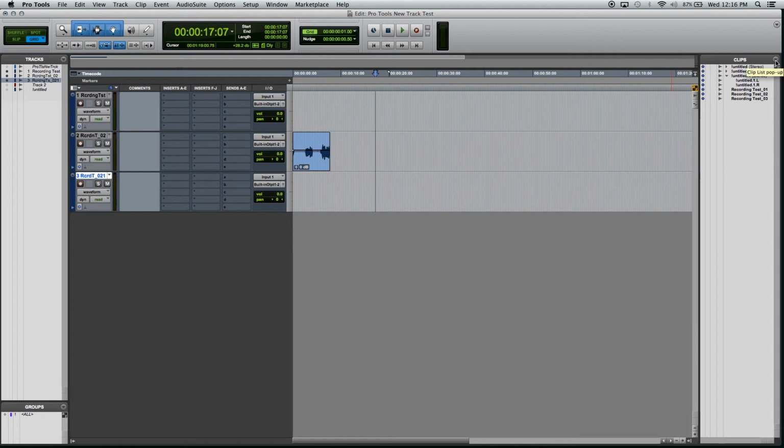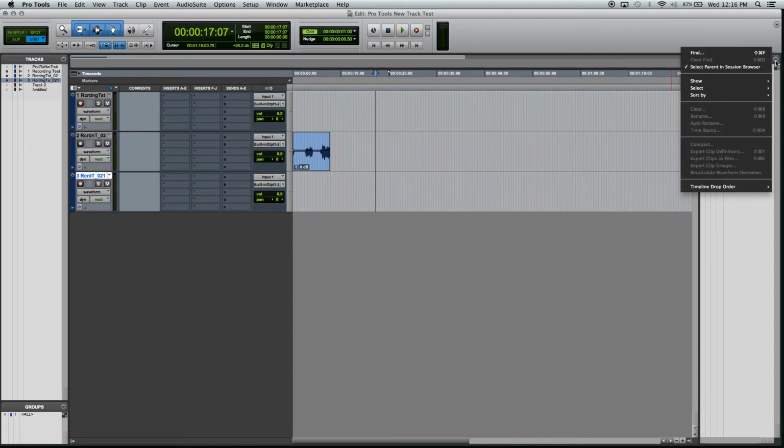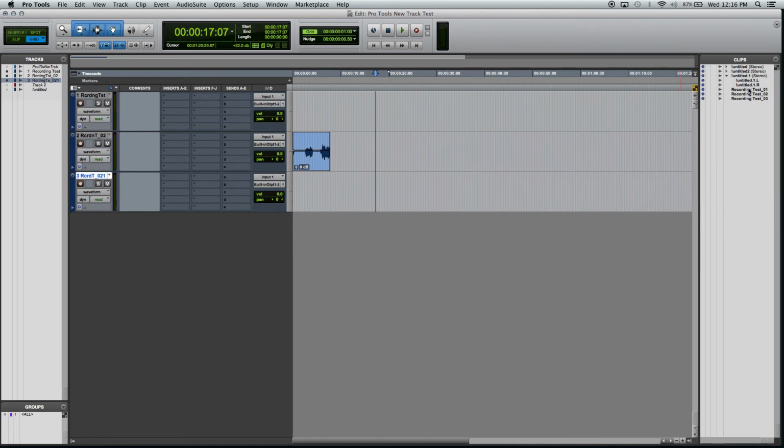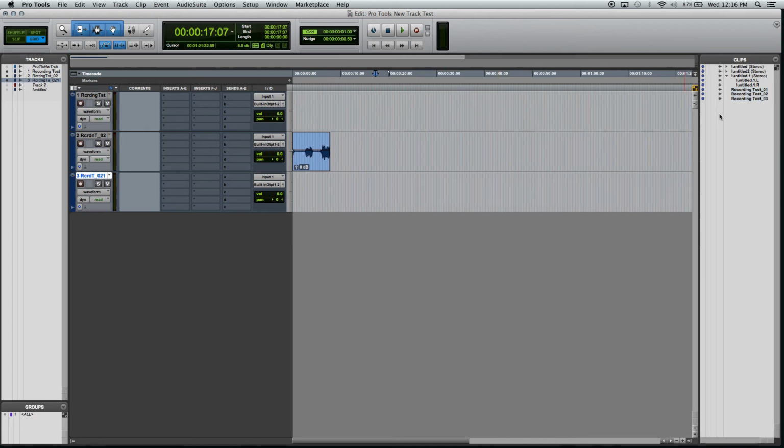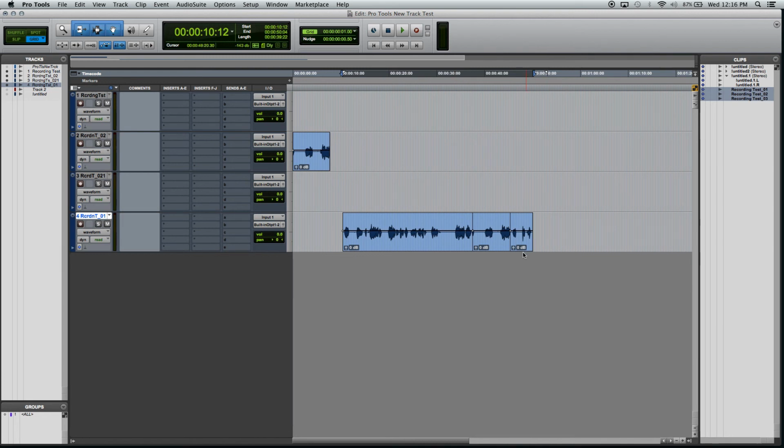You can go to your clip list here. There's a little menu. If you hit that and you go down to timeline drop order, I have it on top to bottom right now. If I choose left to right, and then I select these three clips again, and click and drag, now they'll go from left to right when I pull them into our session. All right. Hit undo. If I did that with these three and created a new track, it'd be the same thing. It would just be one track instead of three, and they'd be side by side like that.